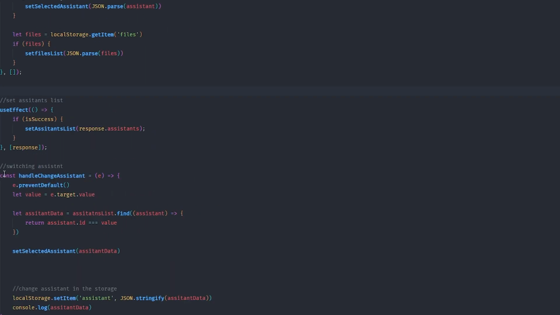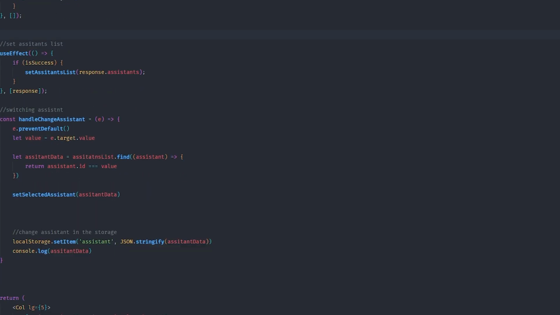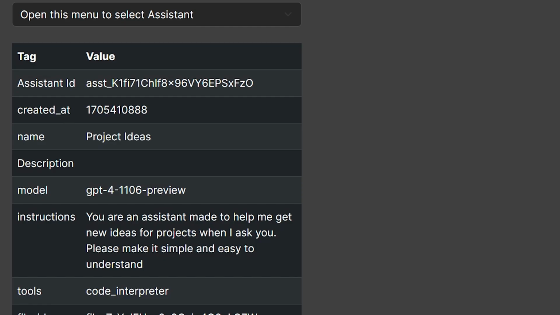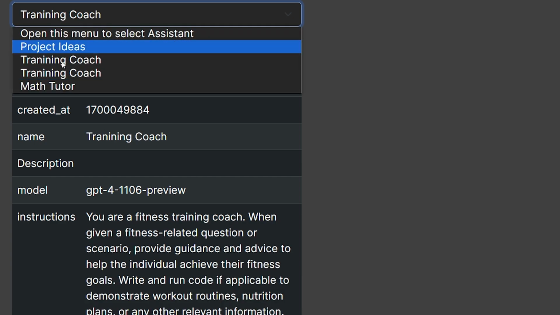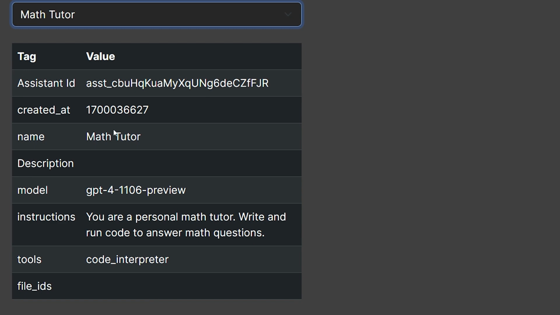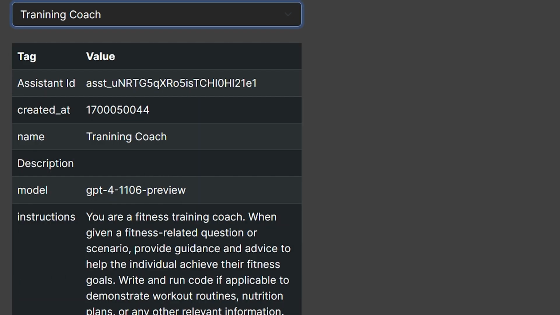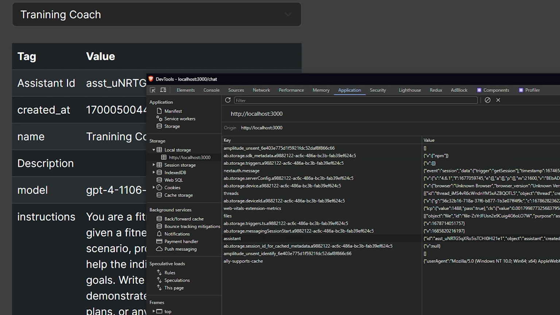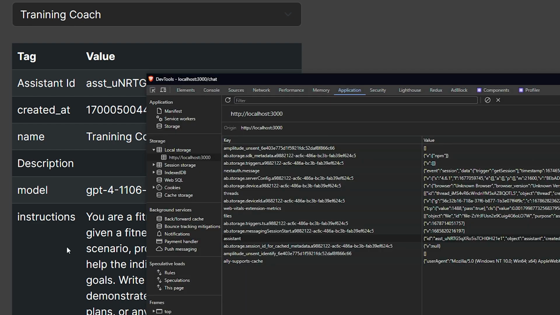Then here, handle change assistant, which basically, when the user selects a new one here, like training coach and the math tutor, you will see the data change here, and also if you go to the assistant application, you will see it has been changed, like math tutor, it's super fast here. Training coach. Let's go back. One more, it has been changed. Training coach. This is just to change from here, and I set it over here.